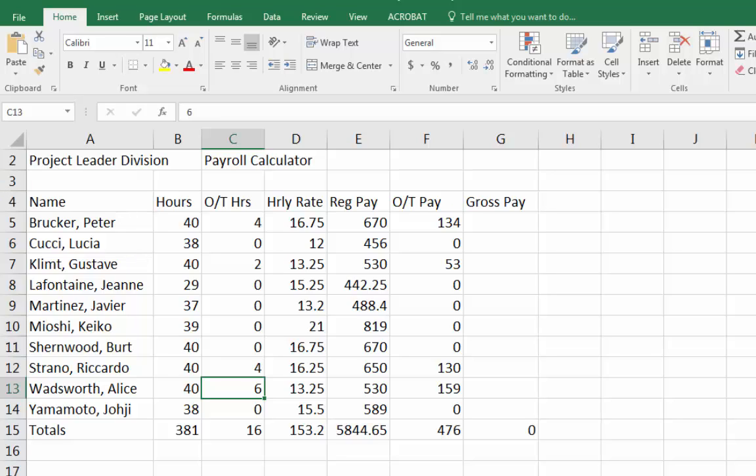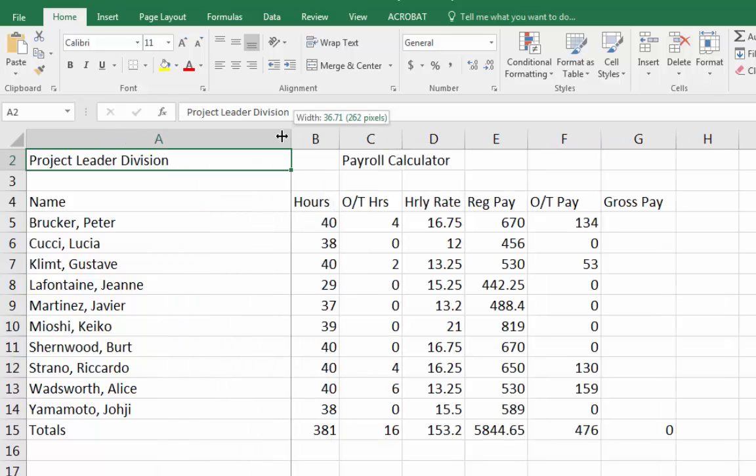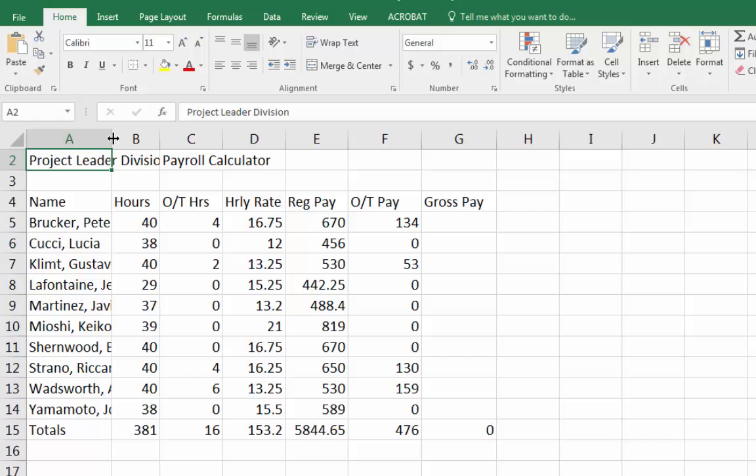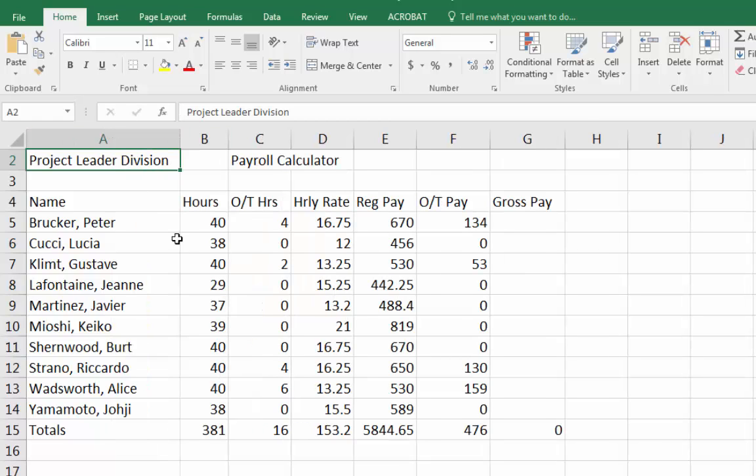Down in the lower right of page 11, I already showed you the fluffy white plus sign and the solid black plus sign. There are other ways that a mouse pointer can look. Column resize, the last one, is the one I want to show you. Up here, see how project leader division is spilling over into column B? I can just hover my mouse between A and B and it changes to the two-headed arrow. I can drag it wide, drag it narrow, or double click. If I double click, it'll size it so it fits.